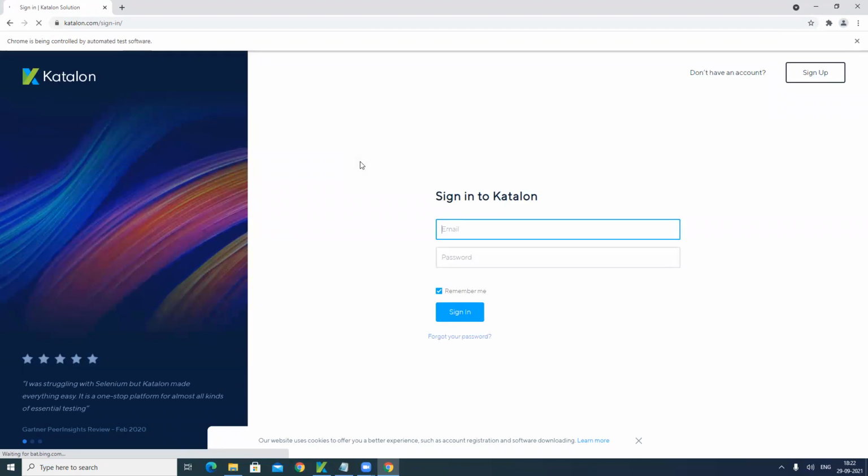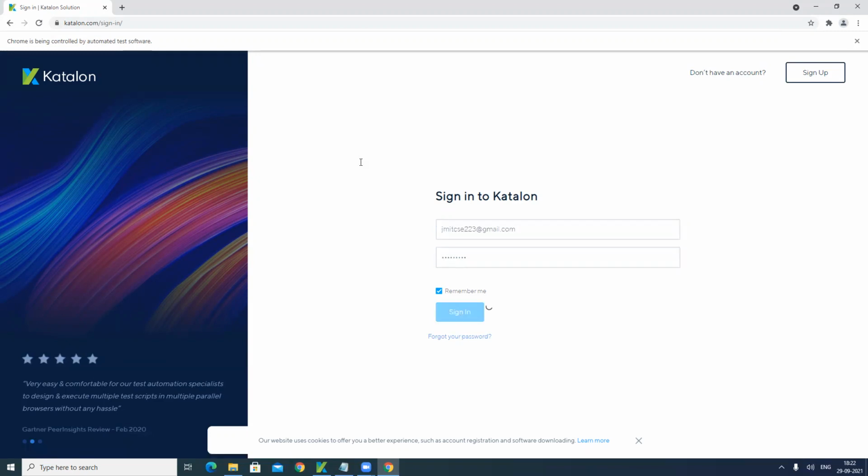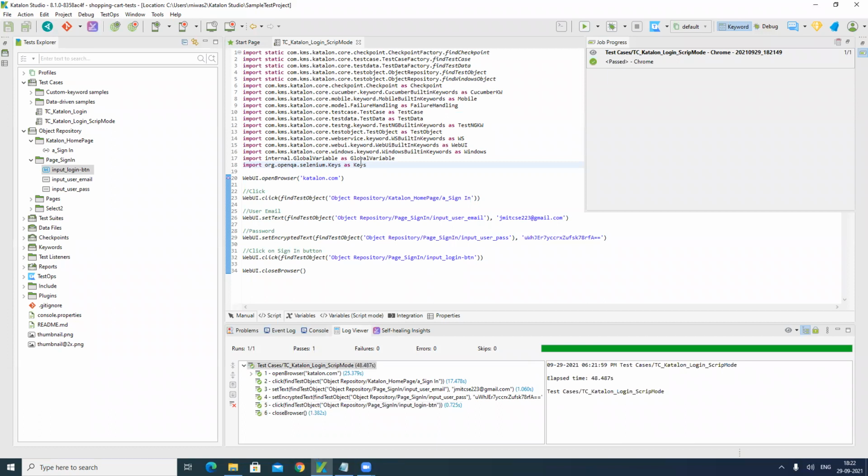It will enter the email address and password. We have given an encrypted password, so it will automatically decrypt that password. Yes. So you can see our test case is passed and all the steps are passed in there.